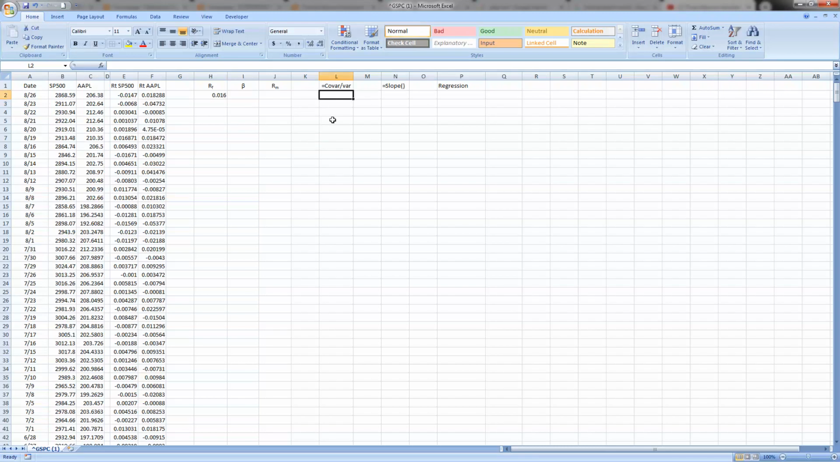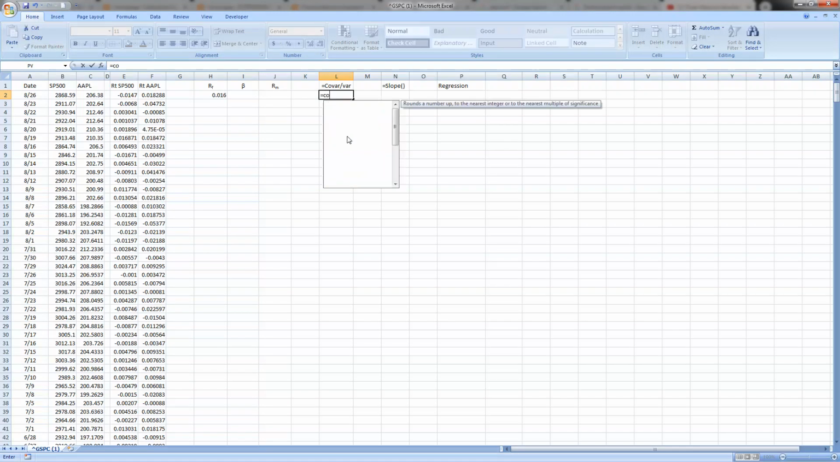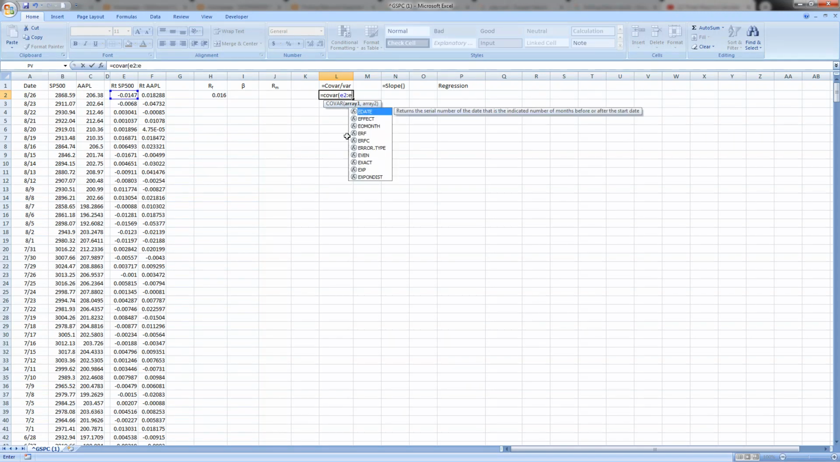Now how do we find beta? Well, there's a couple different ways. We can divide the covariance by the variance, and we'd simply do that by entering an equal sign and then applying the covariance function, COVAR. Our first array is going to be the data from E2 through E251, so 1 year's worth of returns, and F2 through F251.